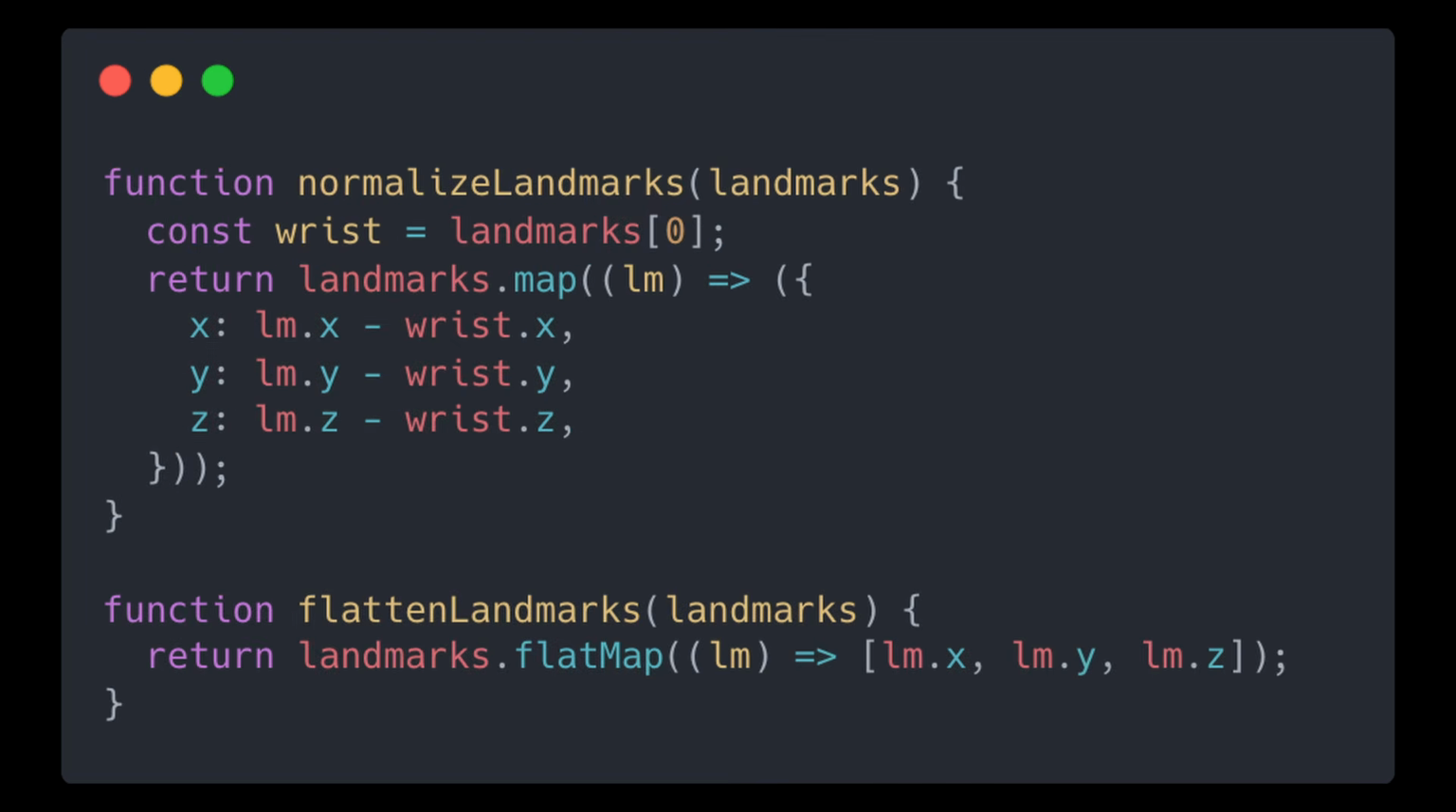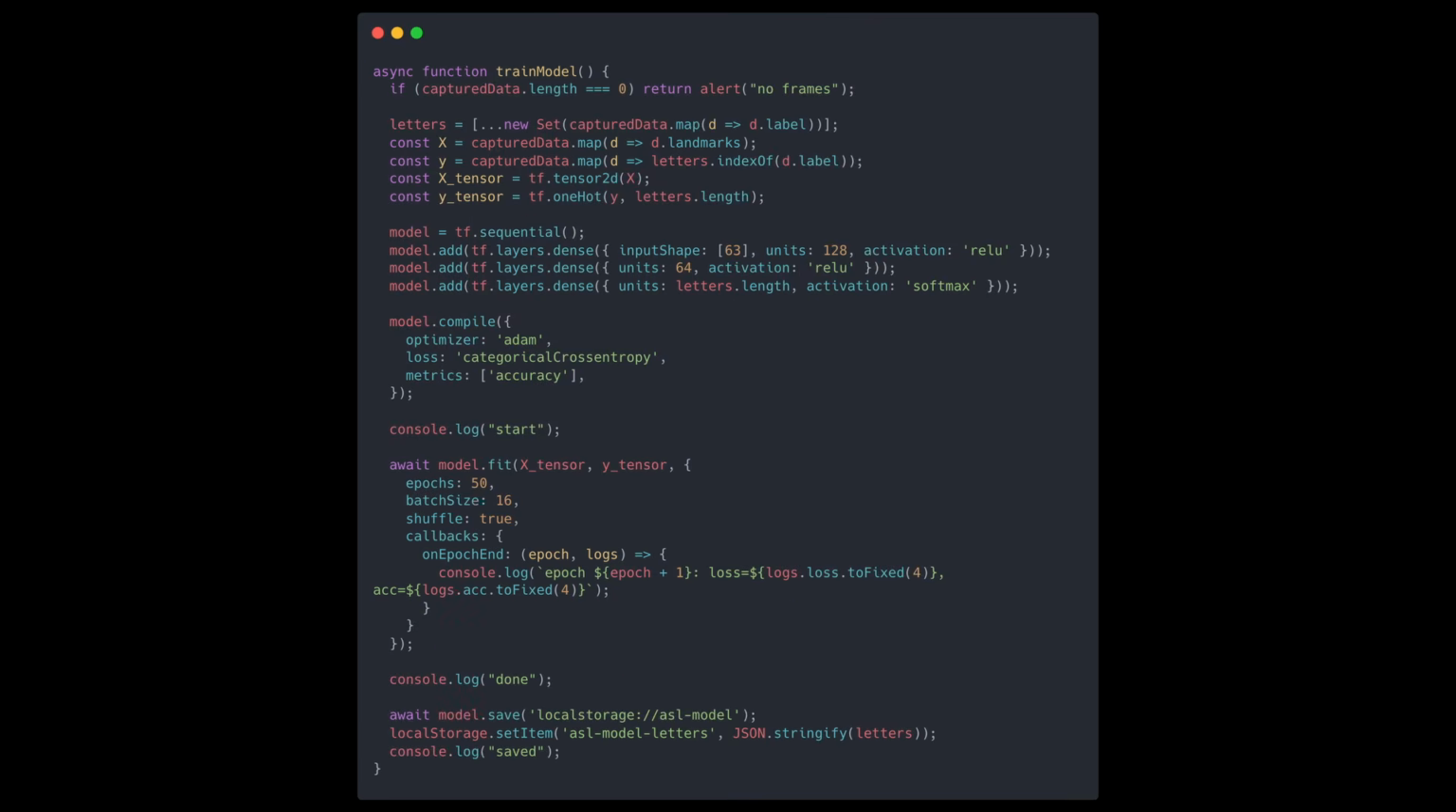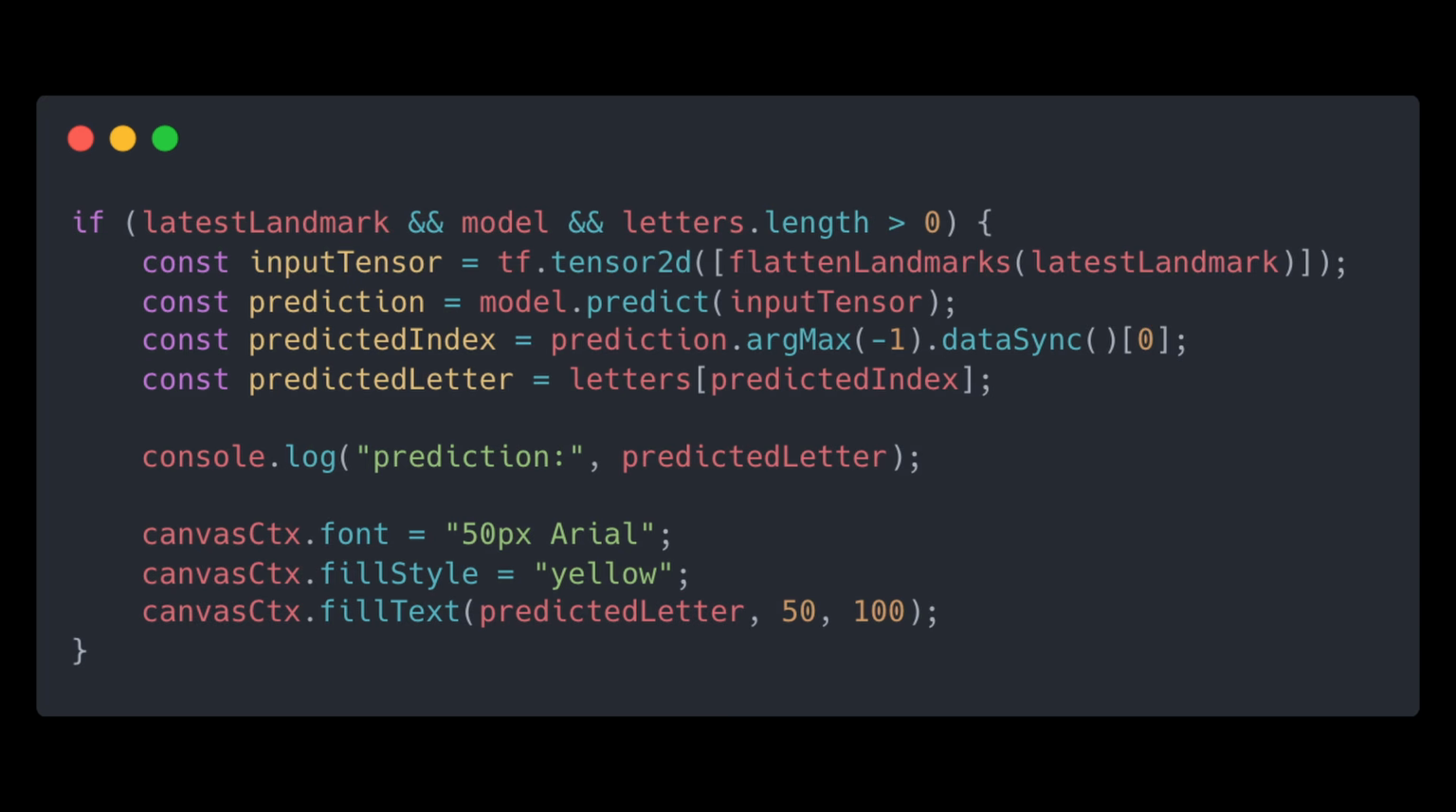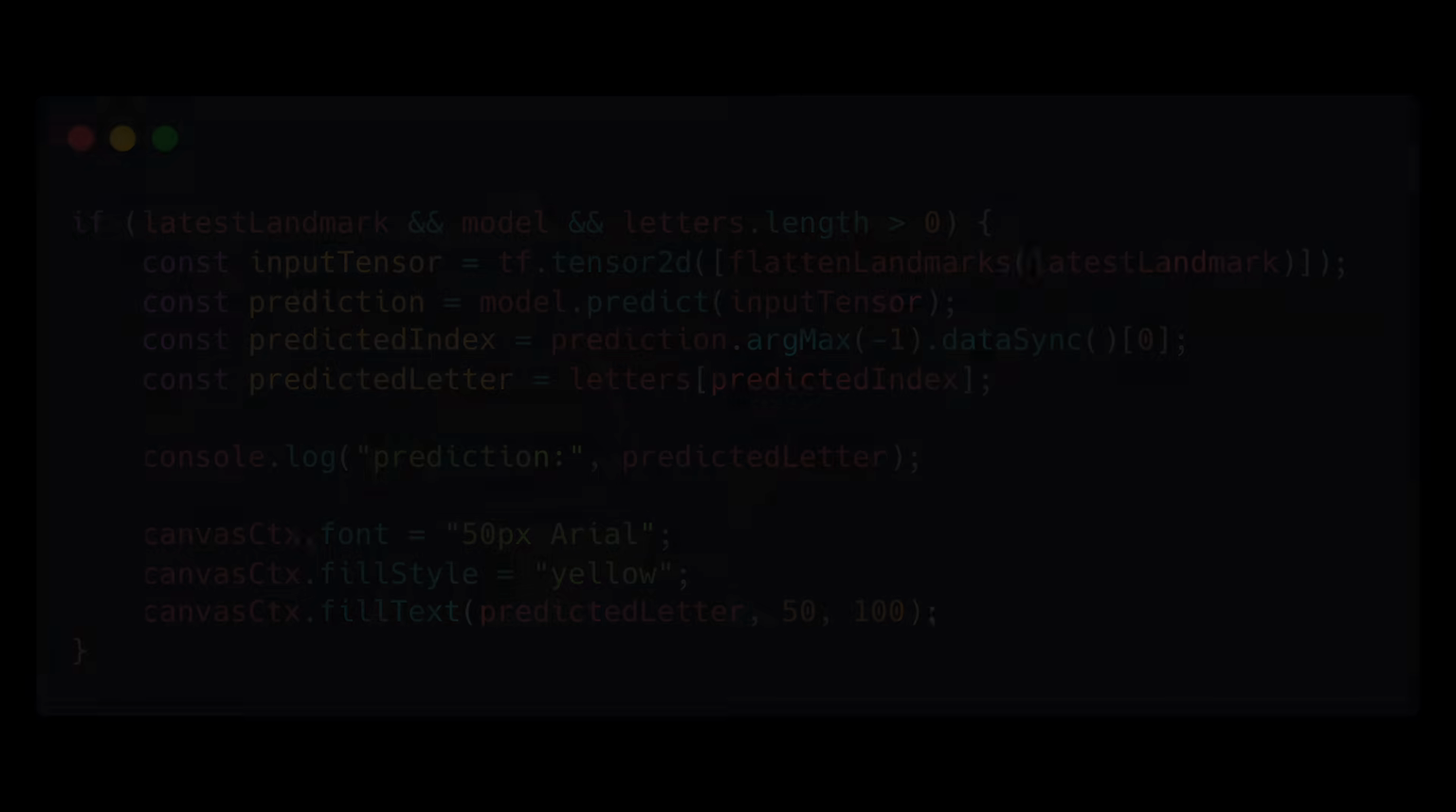This was done through the normalized landmarks function, which then flattened the data and focused on the shape of my hand rather than focusing on where in the screen it is. Then I used train model to create a small neural network using TensorFlow, which takes the landmark values as input and uses it to recognize which letter each set of symbols belongs to. Finally, this is where I do the predictions, which just takes the latest landmarks that are being shown on the screen, and the trained model will predict the letter that I'm signing in real life.